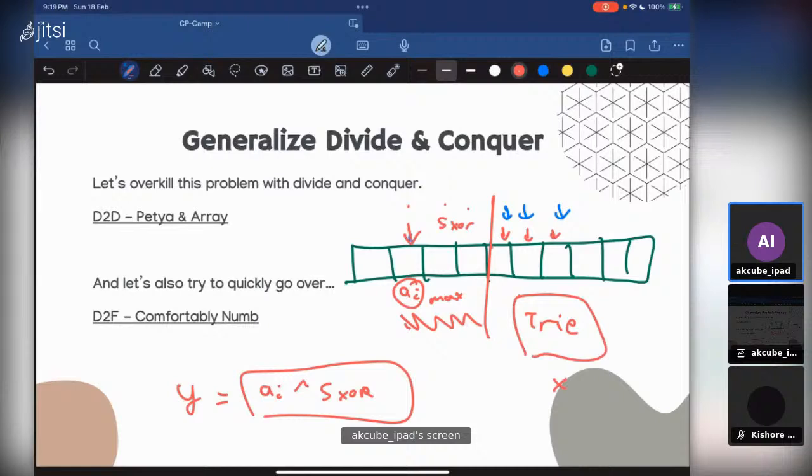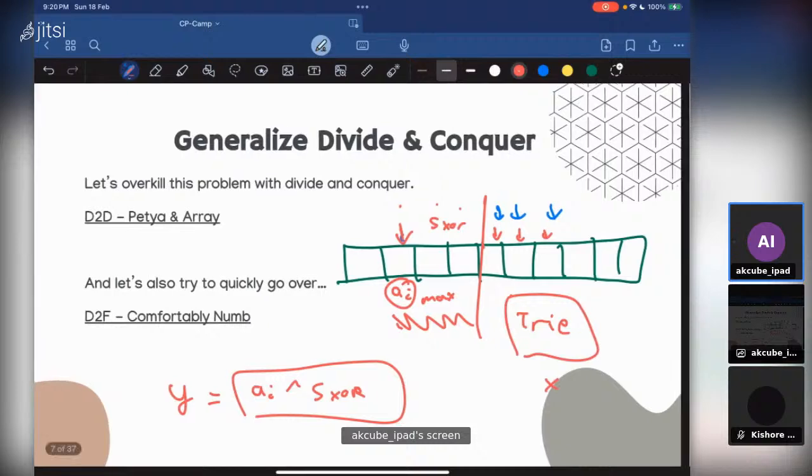Right, makes sense, thanks. So that is basically it for the left side. Do the same thing for the right side while computing the trie for the left-hand side, and you've accounted for all possible subarrays. You're just trying to find the maximum value. Keep maxing this in your divide and conquer, and you'll eventually find the correct answer. That basically solves this entire problem.